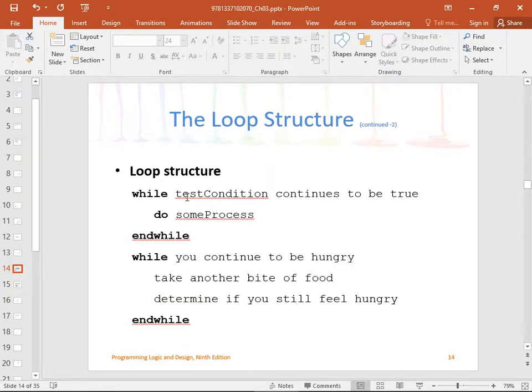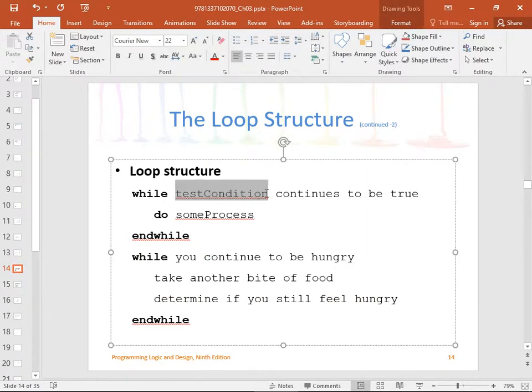So the loop structure: as long as a test condition continues to be true, do the process. The while statement's the loop header. The do some process is the body. And since they're doing pseudocode, they're throwing in the end while keyword. I've only seen a few languages that actually use a keyword like that. Most of them, you either just stop indenting and it's considered done, or you use a closing curly brace.